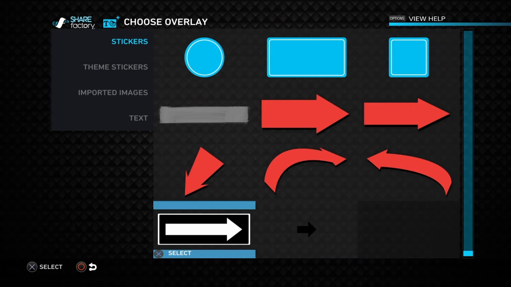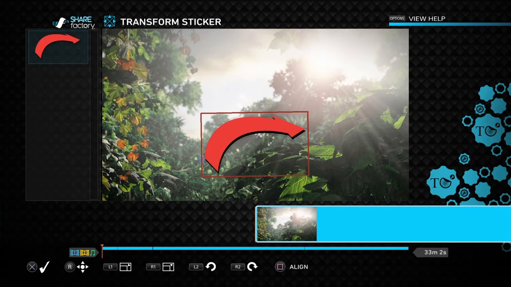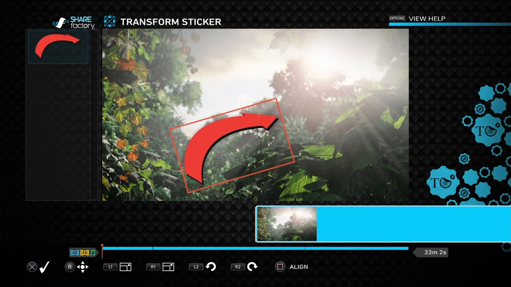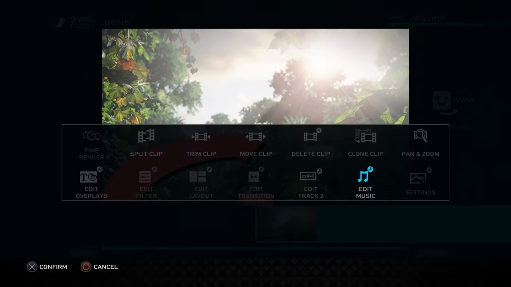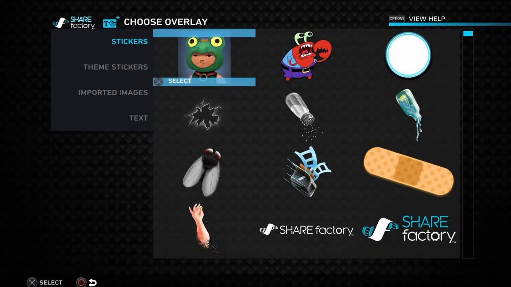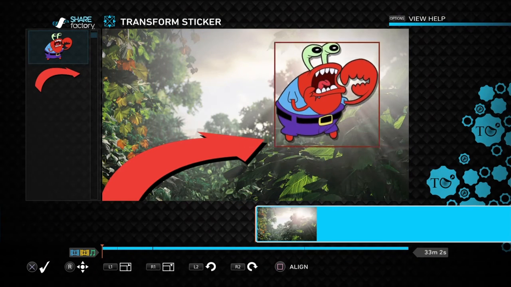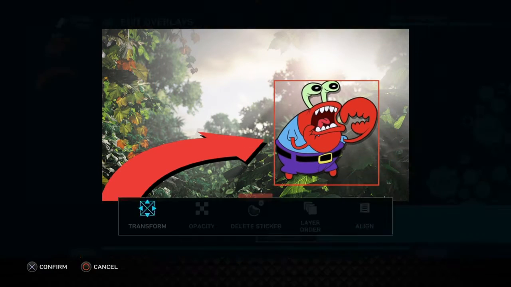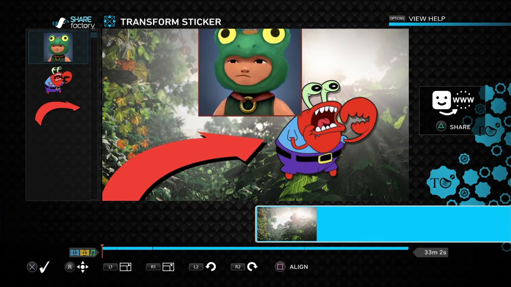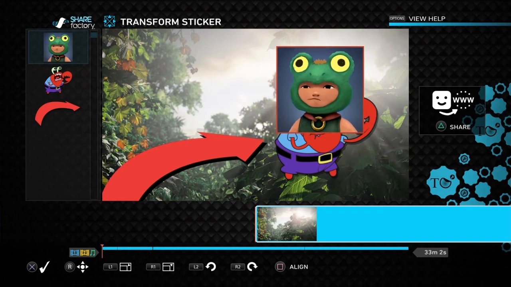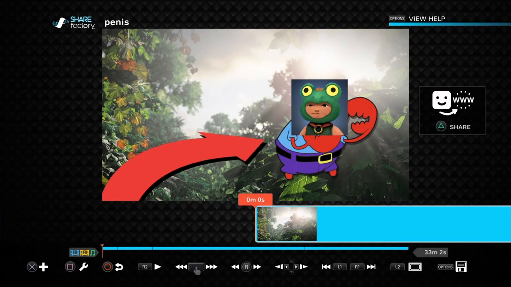You also have arrows down here, which I use a lot. They're really cool if you wanted to just point at something, make a really clickbait thumbnail. You could just add like 7 of those. So we're gonna make a little picture right here. We got Mr. Krabs, and then we're gonna have this little dude on Mr. Krabs' face. I really don't know what I'm doing with my life anymore.